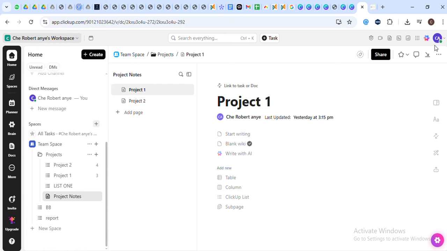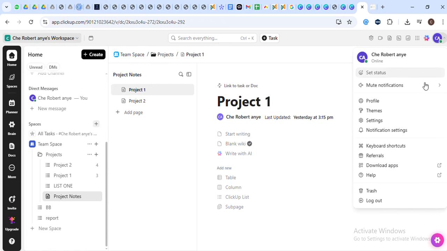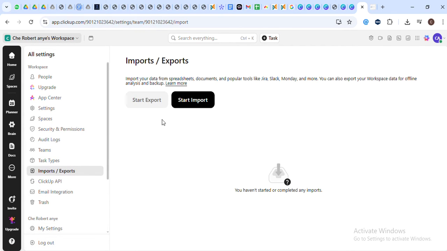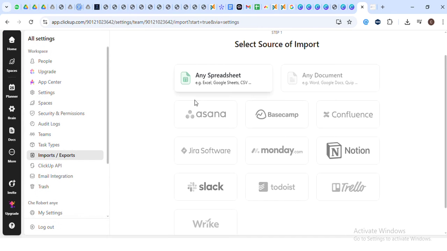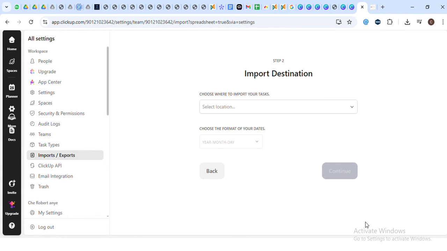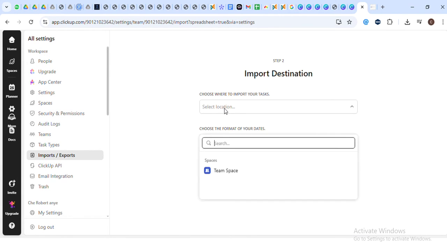Next up, go to the lower left corner of your workspace and click on the Import/Export button. This is where the magic really starts. This is where you get to choose the CSV file you'd like to import. Now, click on the Import option and select CSV. This helps us because it allows ClickUp to know exactly what type of file we're dealing with here.